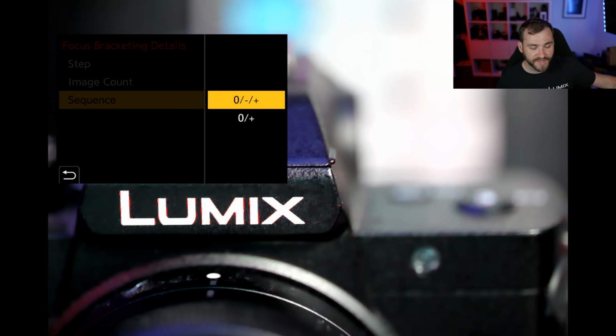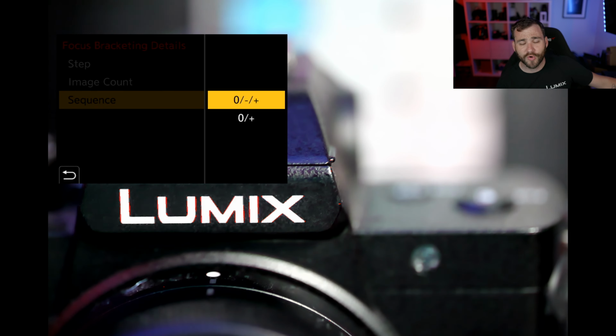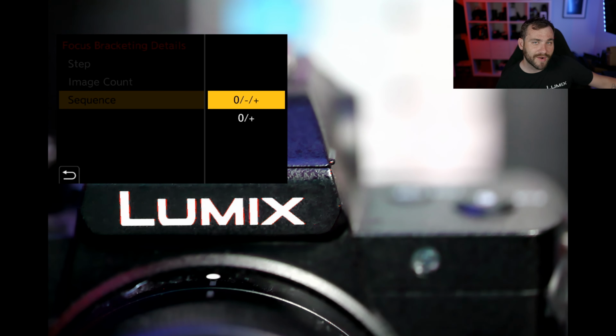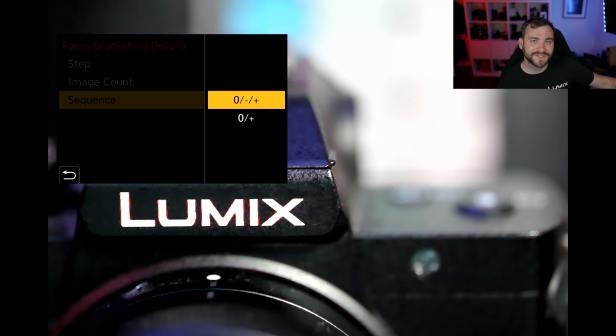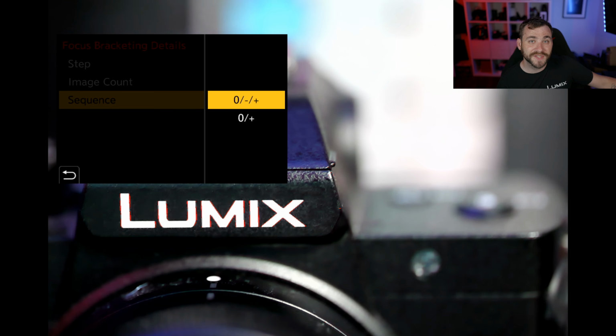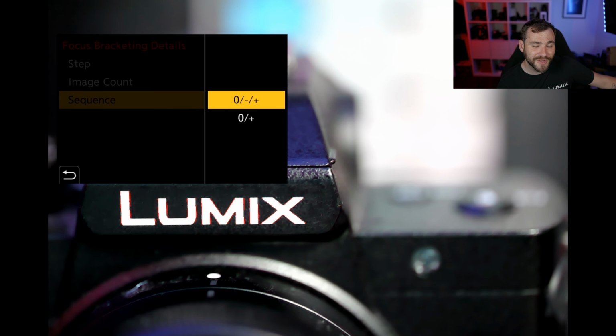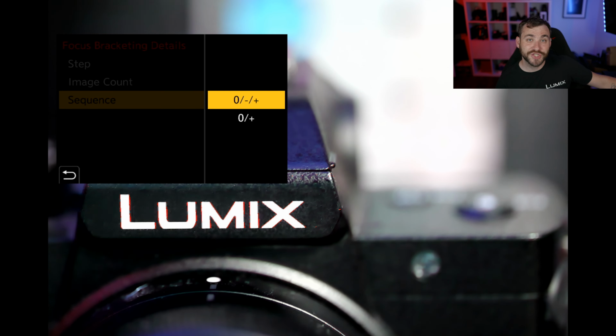So lots of control for this. This can work great if you're doing macro work and you want to use a lens to do this. However, remember that macro is a little more challenging, because you typically wouldn't want to use the focusing system to do your bracketing for you, because your magnification changes as you focus closer.